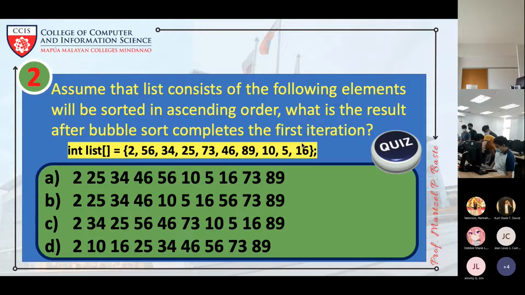First, 4 was swapped, then 56 and 25 were swapped. Then the next swap is with 76, since 76 is higher. The 73 will swap with 46, and 73 will not swap with 89. 89 will swap with 10 because 10 is lower, and 89 and 5 will swap because 5 is lower. Then 16 and 18.